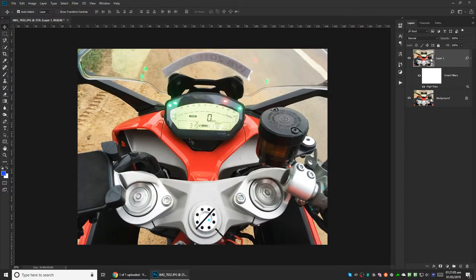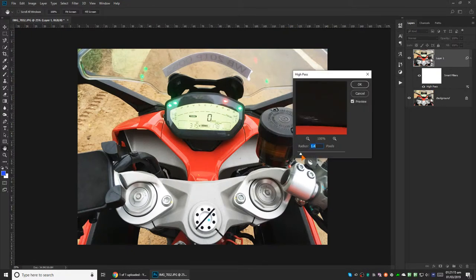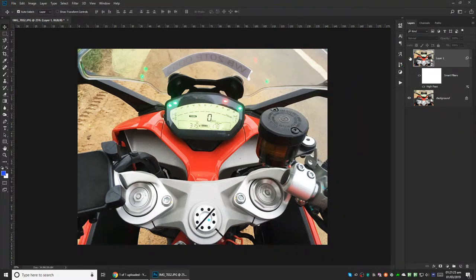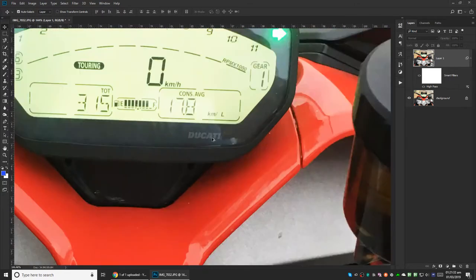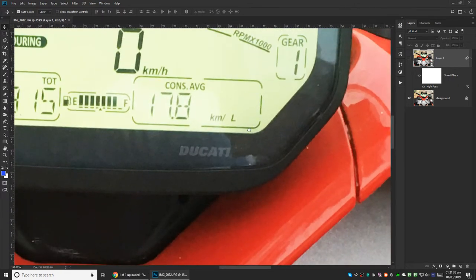And is there a difference? Is the image sharpened? Well, let's just see. You can't really tell that much now, can you? So we will just double click on high pass again and just increase its radius. And there you go, you can tell now. And if you can't, I mean, I'm sure you can, but let's just zoom in on the Ducati here. It's definitely sharpened, see.